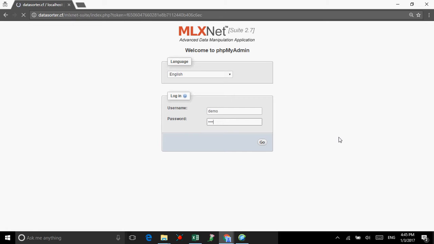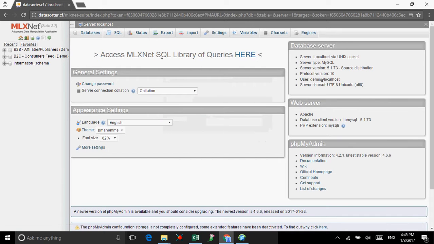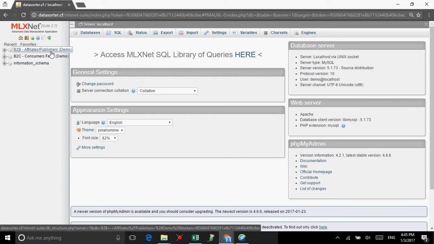So the first thing that you notice once you log in to the demo account is that there is a library of SQL queries. We're going to come back to that in a second, but on the left hand side you can see the databases available to you. In this case, whether you decided to go for the B2B affiliates and publishers or B2C consumer, it is going to be on the left hand side.